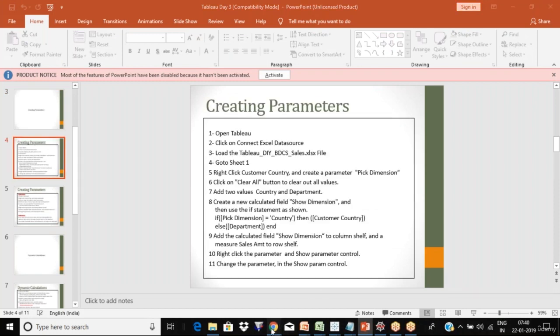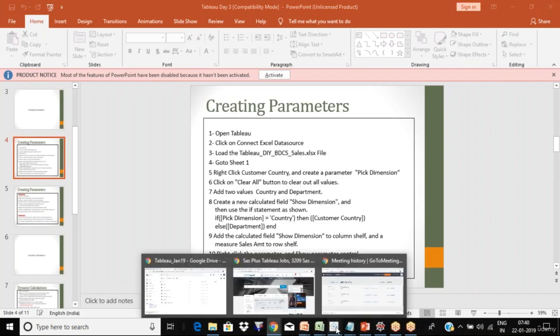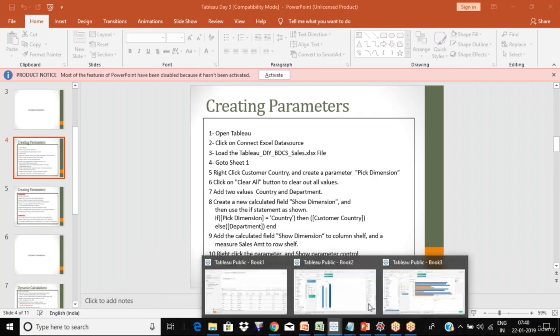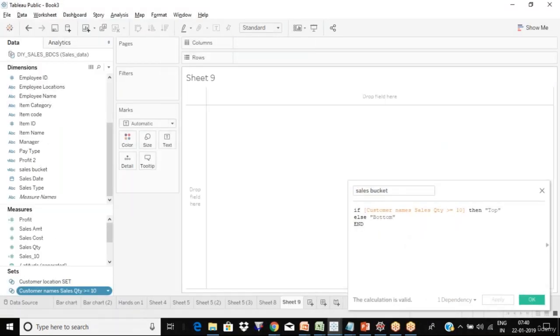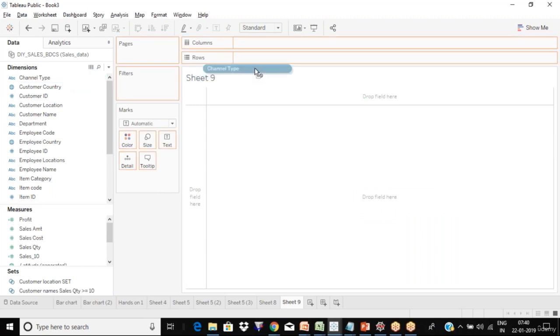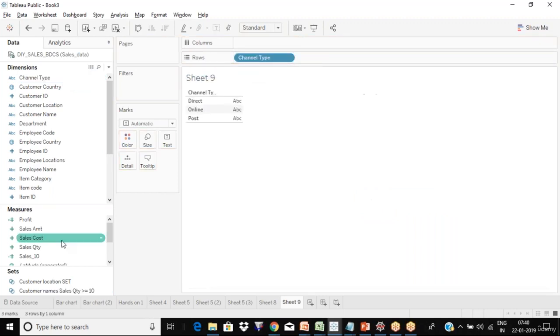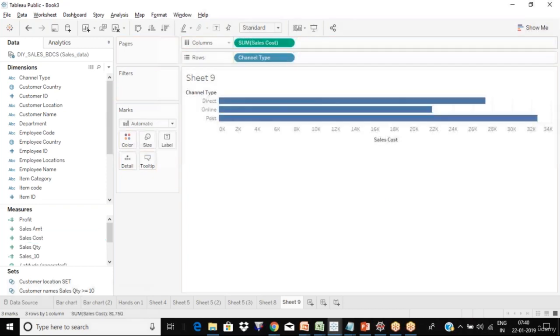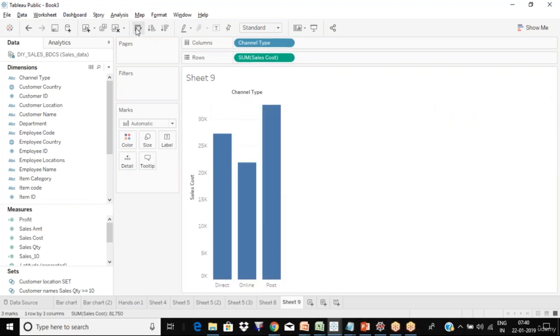Okay. Now to explain this, let me go to my tool and let me insert a new sheet. Let me close these windows. Now let me show you what we can do with a parameter, and then you will understand. So let's say you got a requirement from me saying, I want sum of sales cost by each channel type, and you swap, and this is how it looks, rows and columns, x and y axis.